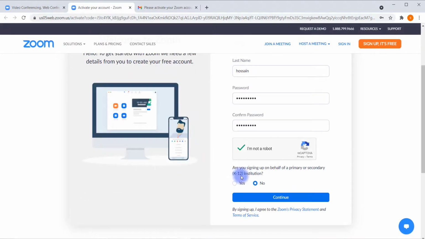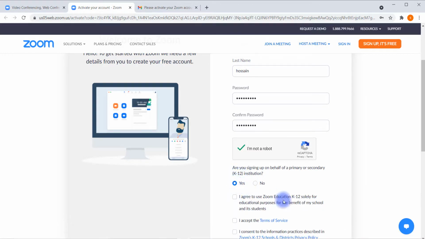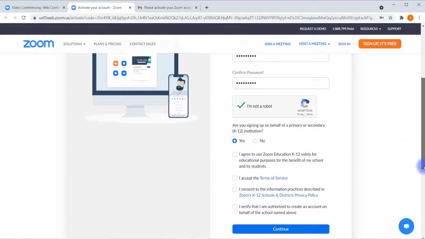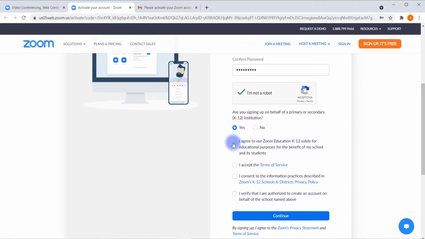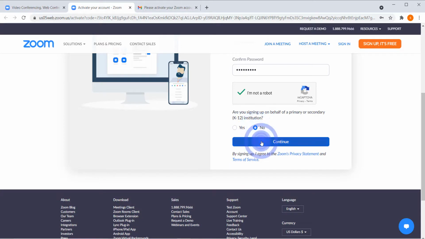If you are using it for an educational institute, then you can press yes. I'm not going to use it for an educational institute. I will use it for myself, for personal use. So I'm going to select no here. I'm just showing it for your purpose if you want to use that. But I'm going to select no and continue.